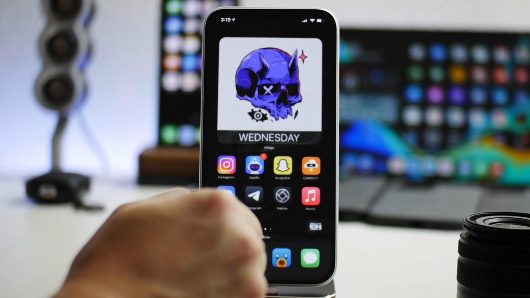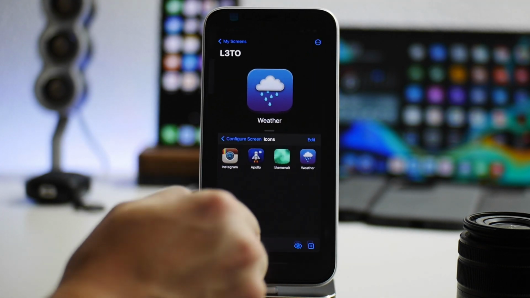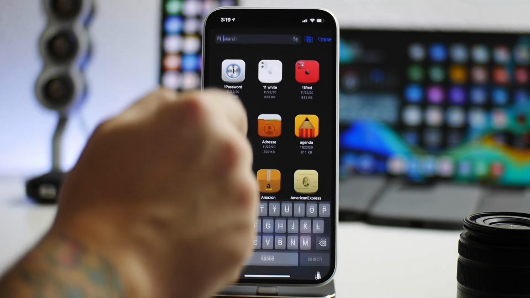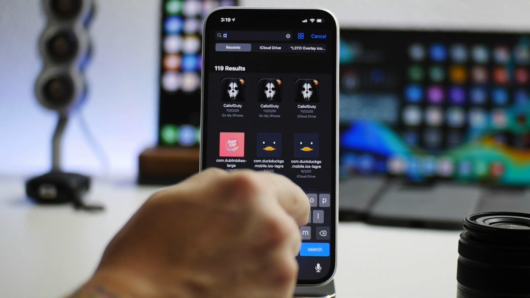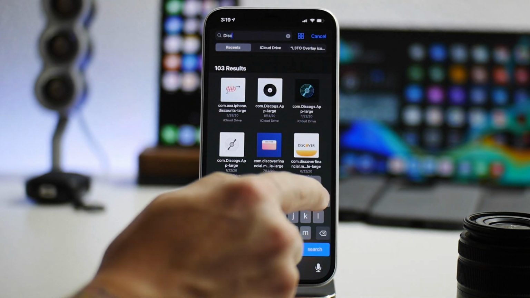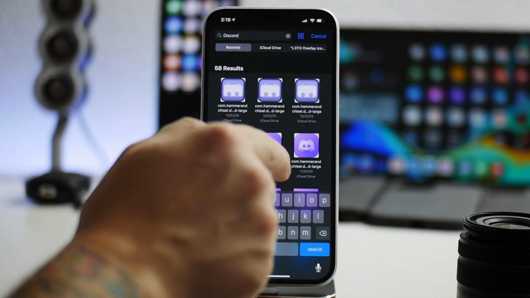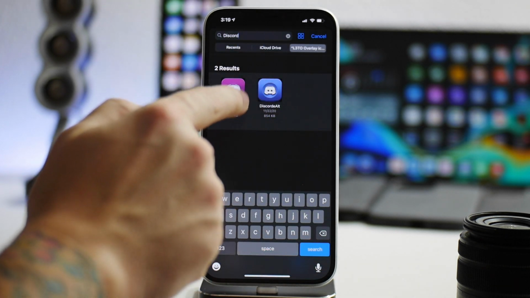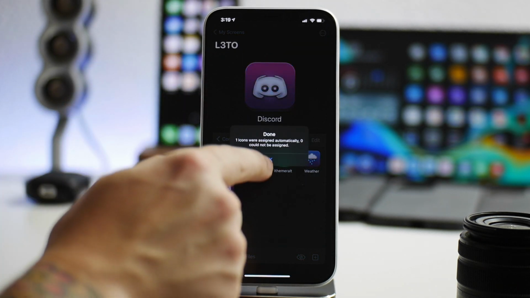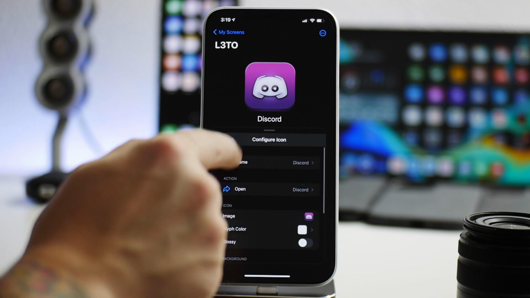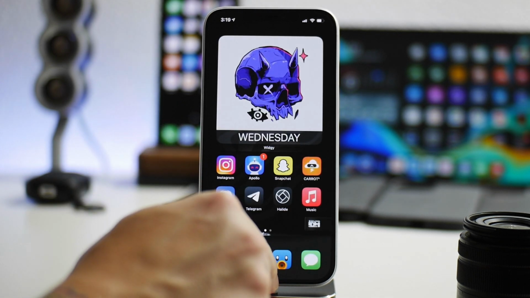All right, and we're just cruising along here. Next one is Discord. Leto, I like the first one, that looks cool. I always go into it just to make sure it's opening up the correct app.